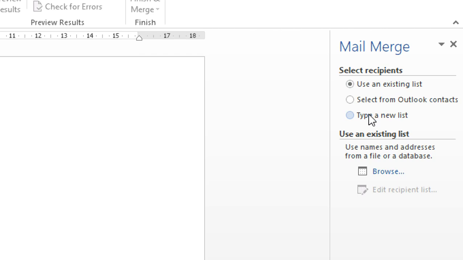But last time we already created and saved it, so it means we have a recipient list. So click on use an existing list. How can we open that recipient list which we created last time? Click on the browse option. You can see the browse option. Yes, so click on browse.